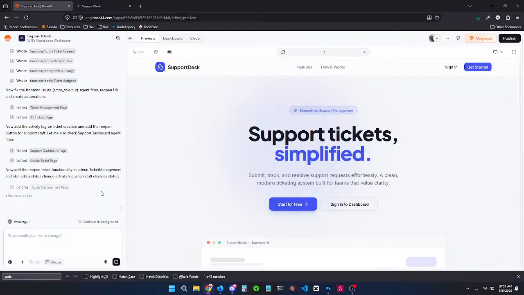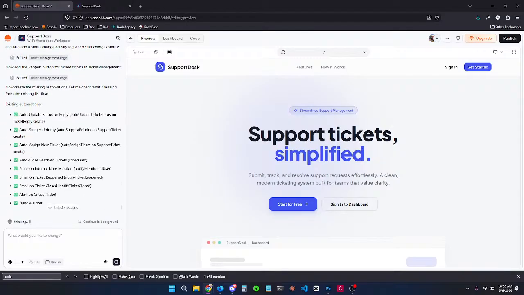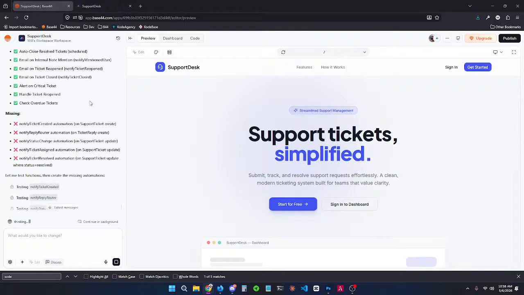Only bad thing about Opus is it takes a while to run. But it's very thorough. The life of a vibe coder, staring at the AI, waiting for it to complete its task. Missing the automations.